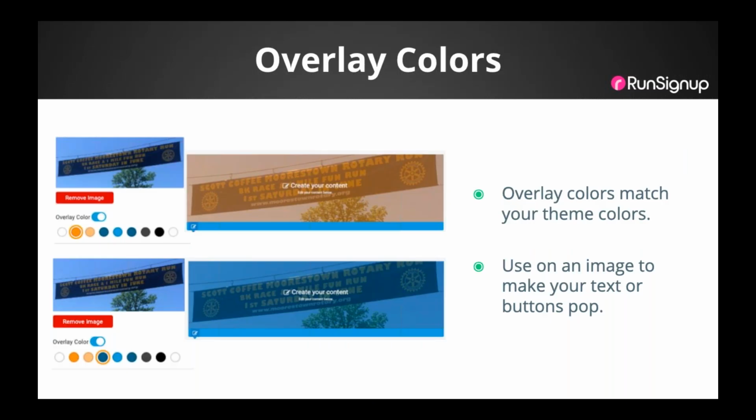So the overlay colors, we support a fair number right now. Likely we'll probably support some more in the future. If you've got a theme and color scheme that you're putting throughout your race website, this allows you to carry that over throughout the entire look of the site.